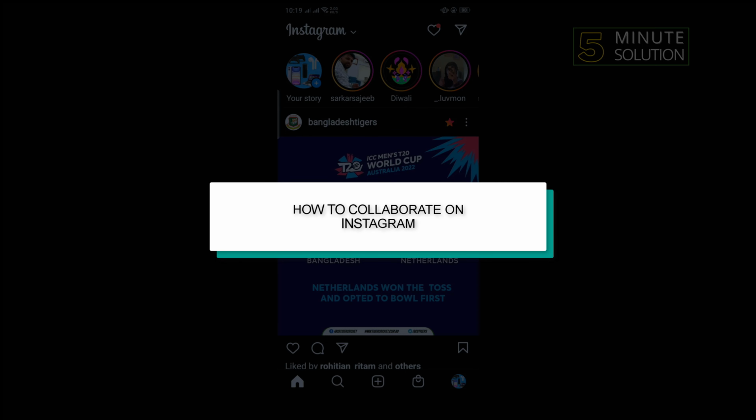So first of all, we need to update our Instagram application. For that, go to Play Store and search for Instagram, and you have to update your Instagram application from here. And now open your Insta application and tap on your profile icon at the bottom right corner.